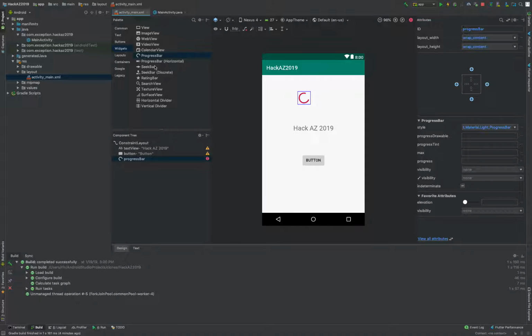Same as the progress bar, it is horizontal, and seek bar, maybe like the volume things, if you want to increase and decrease the volume kind of stuff. And the rating bar, that means if you want to rate some profile, like if you like some picture, the heart symbol goes red. This kind of stuff you want to do with the rating bar.